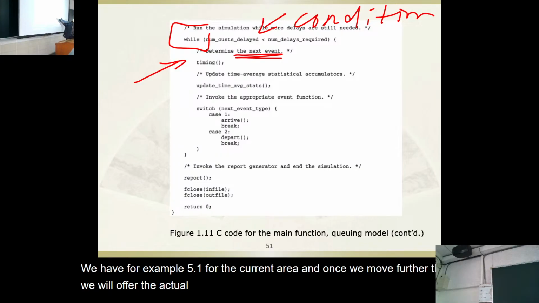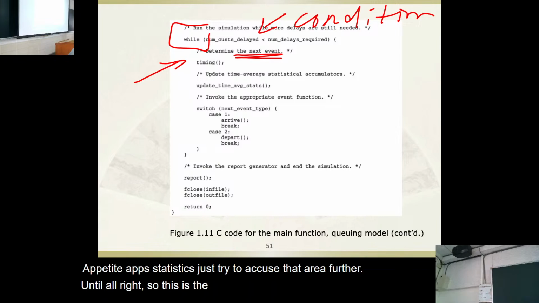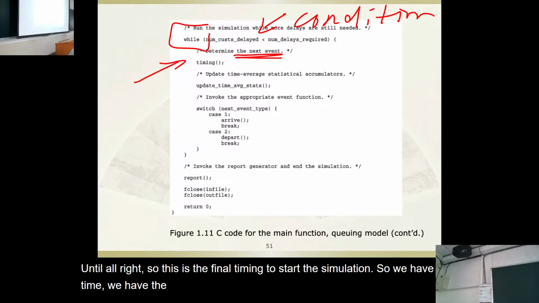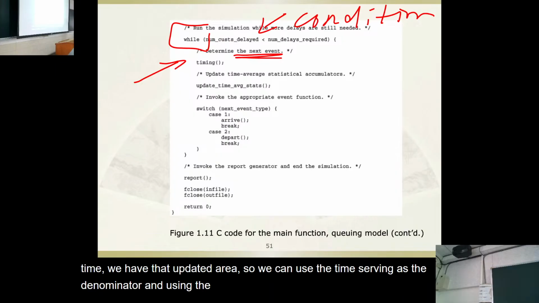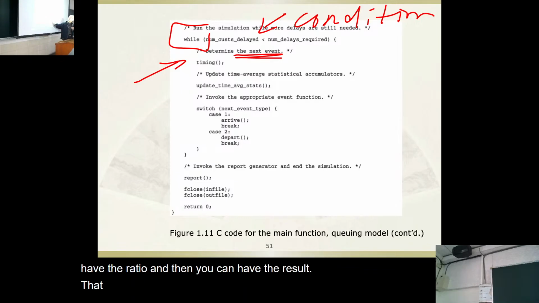So update time average statistic just tries to accumulate area further. Until, all right, this is the final time instant to end the simulation. So we have a time, we have the updated area, so we can use the time as the denominator and the accumulated area as the numerator. So we have the ratio, and then you can have the result. That says update time average statistic gives the updated area. And we will invoke it further.